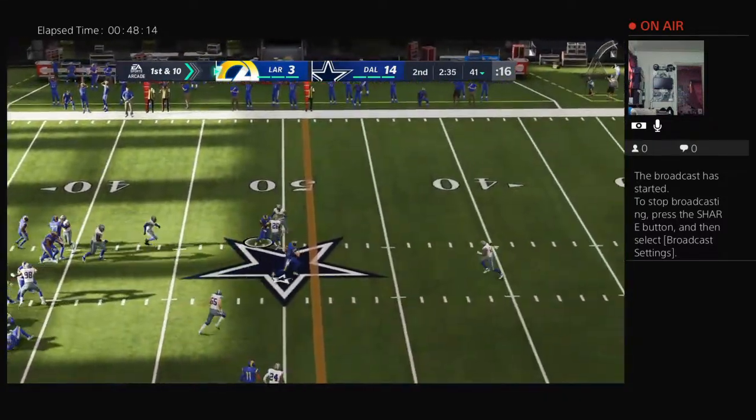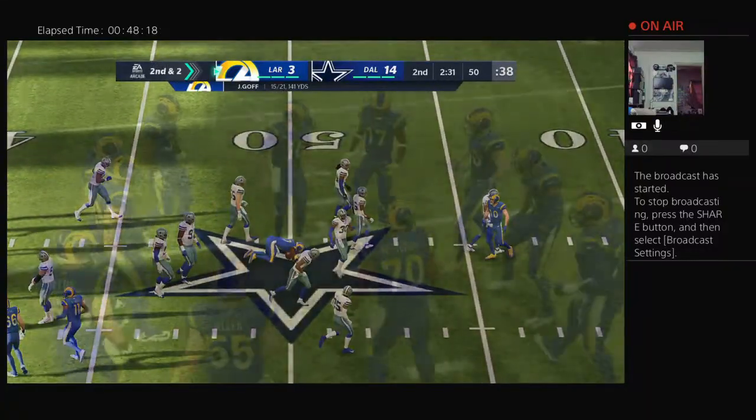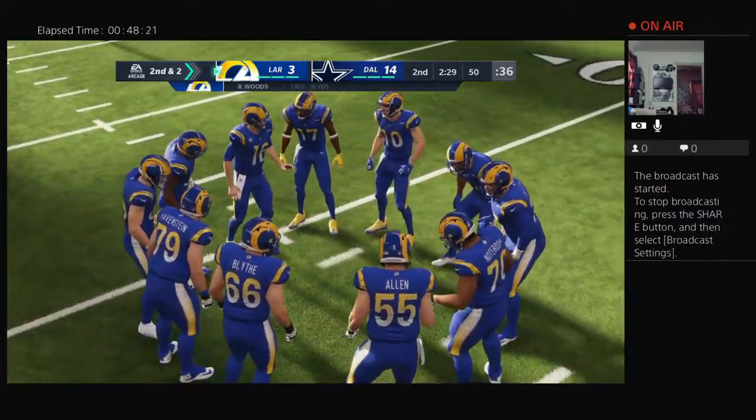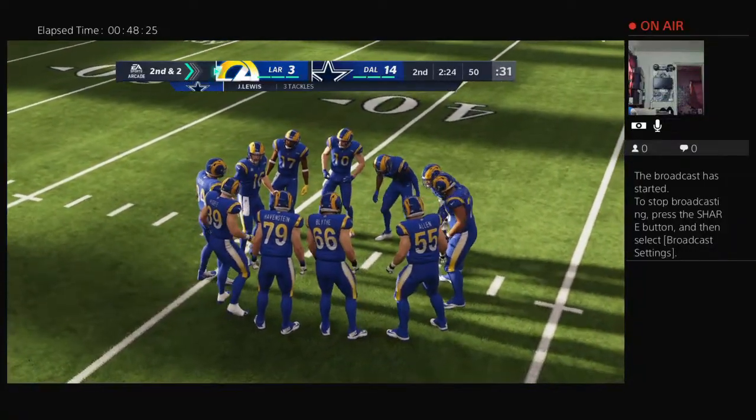On 1st and 10, Goff over the middle, complete. That's Woods, and he'll get it out to midfield. Let's see, they'll spot it right at midfield at the 50. A good pickup there, 8 yards on the 1st down completion.